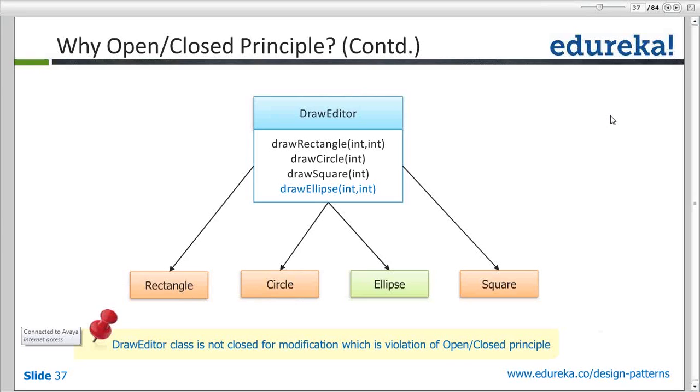There is a basic assumption that we made here, and I should have called it out, that we are able to make the changes to the draw editor class if we have the source code with us, right? What happens if you did not have the source code for draw editor? How do you support drawing ellipse? By means of extension, what we generally do is we subclass the draw editor, and then we will have this draw ellipse method, right?